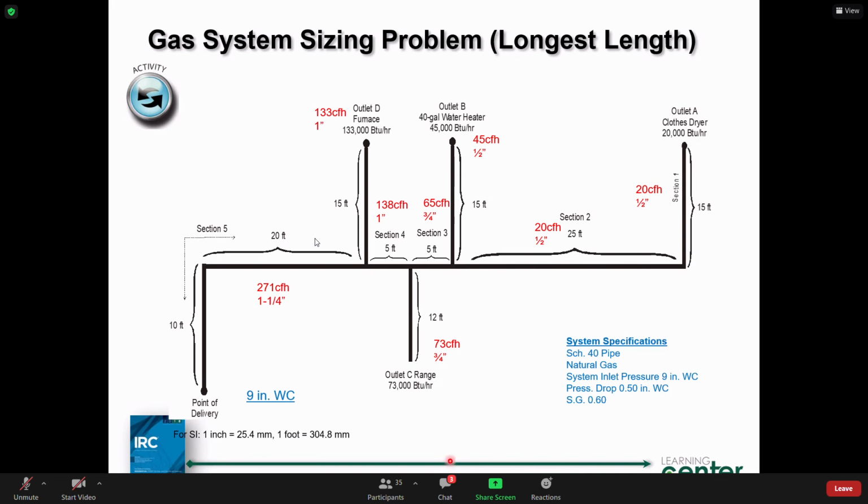Oh, clothes dryer? Yeah, the clothes dryer right here. It's pretty evident. How far is that away from the point of delivery? 30, 40, 65, 70, 80 feet. I hear 80. Do I get concurrence? I need concurrence.